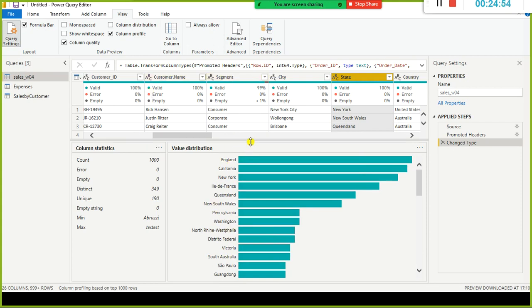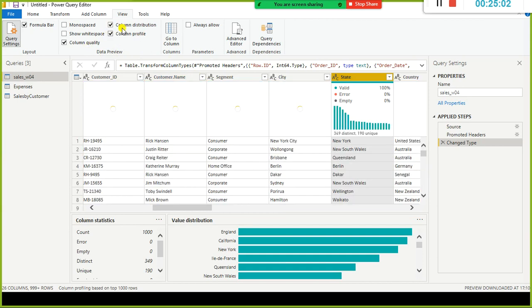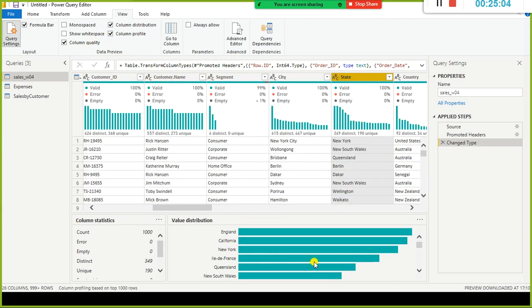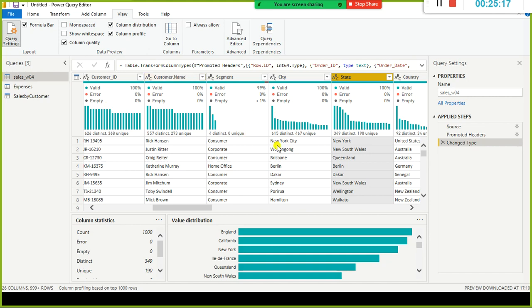This gives us an idea about the frequency of occurrences of each state in this transaction. So now you have a fair amount of idea about interpreting the data profiling and column quality. These two are very helpful. Again, you can enable column distribution. Instead of seeing the column value distribution individually for each and every column, you can get a holistic view if the distribution displays just beneath the column name. That is what it shows.